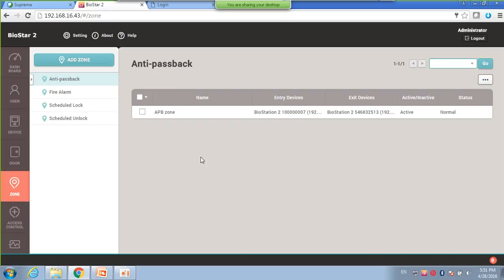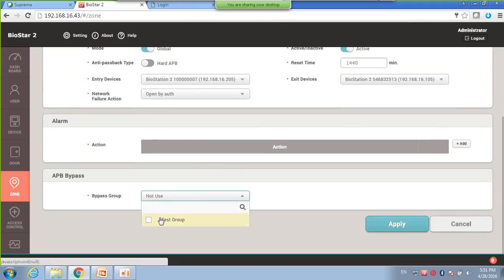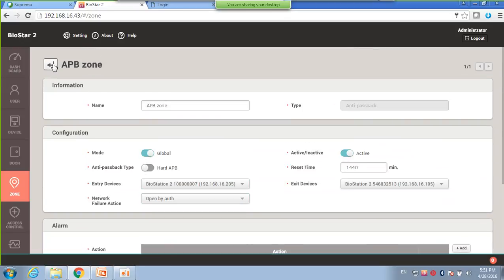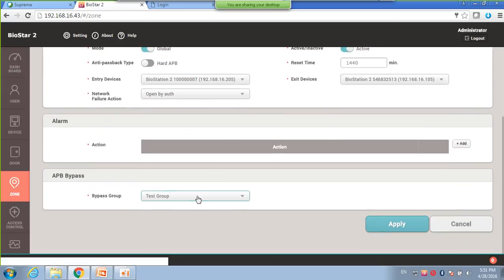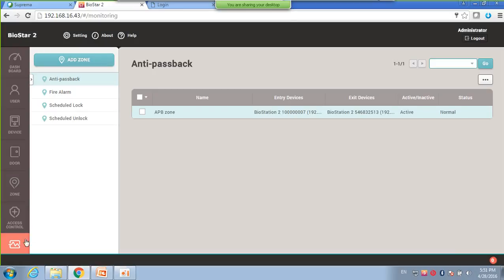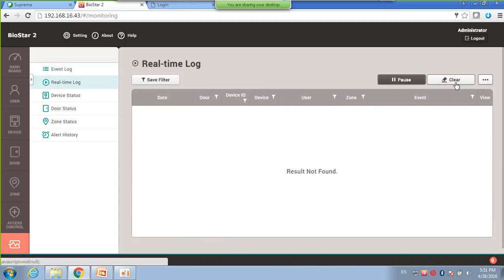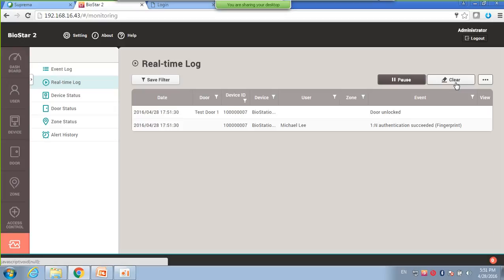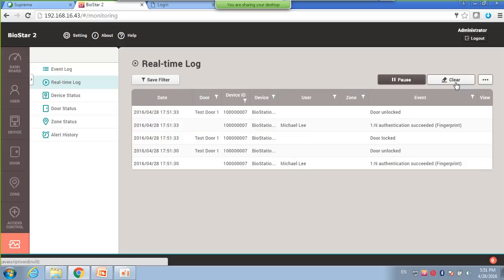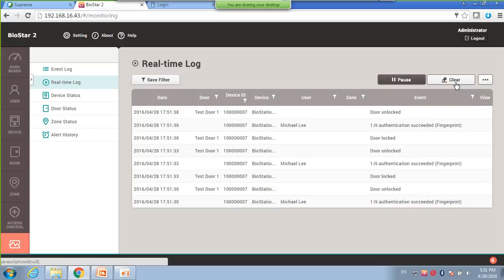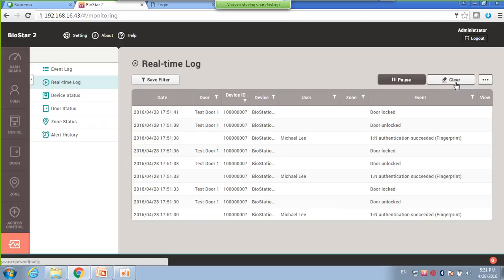I will quickly show you. If you set this bypass group from the APB zone configuration and apply, this is pretty obvious, but you can go whenever you want. So maybe this could be for management or certain users that shouldn't be locked by APB. You can set this bypass group for the APB zone.